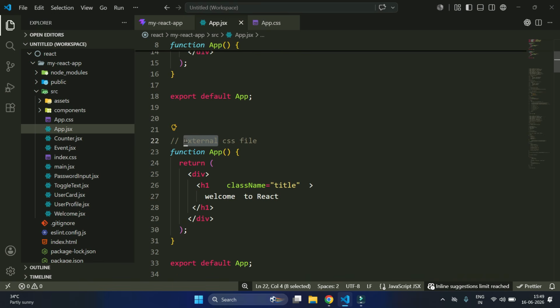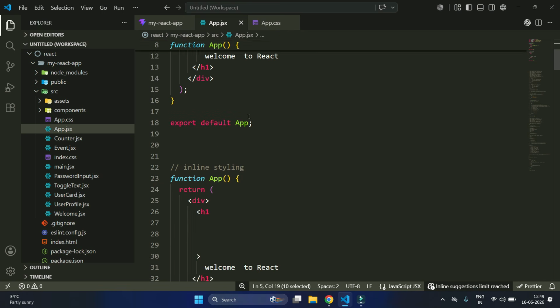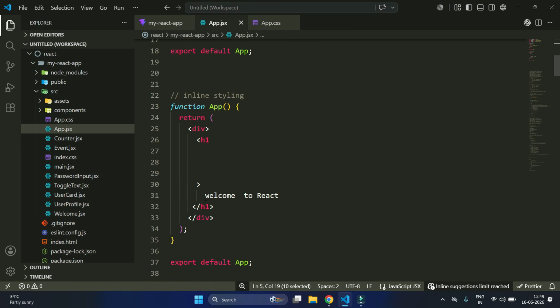Next, second example. This is inline style. Here, how can you write inline style? You can remove this class name. This is a class title name, which is in the app.css file. It is an external file, that is fine. Now I am going to work with inline style, which means inside the h1 tag.